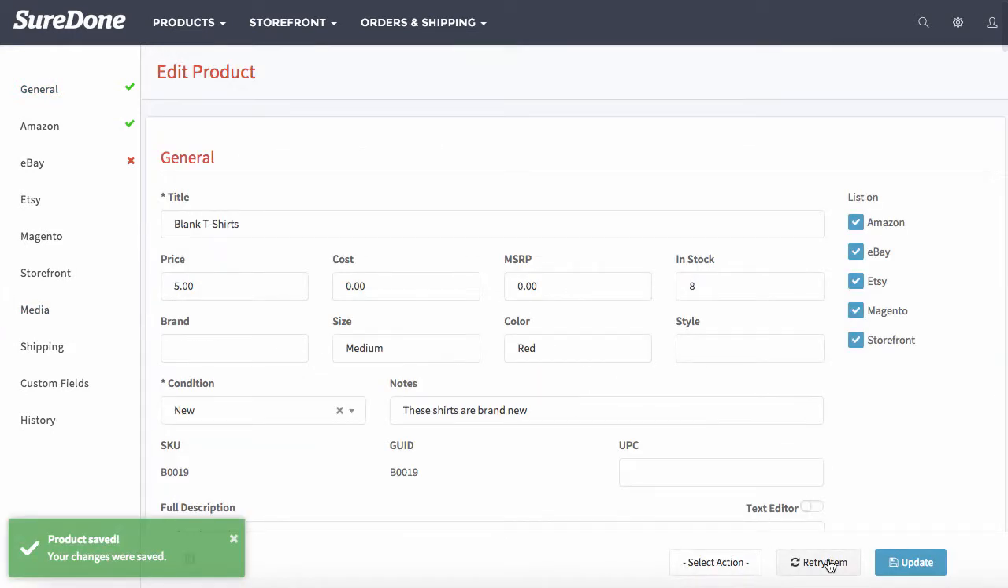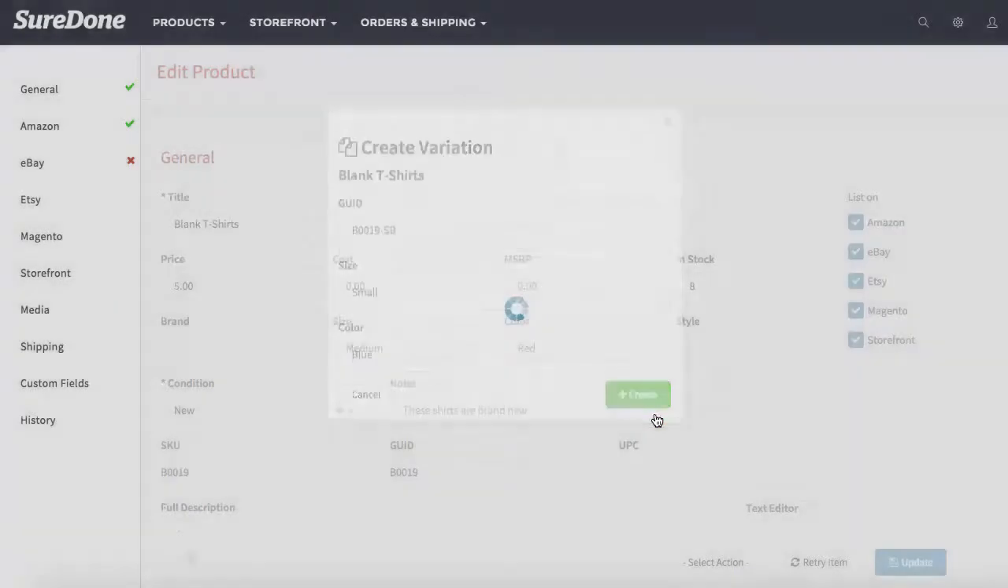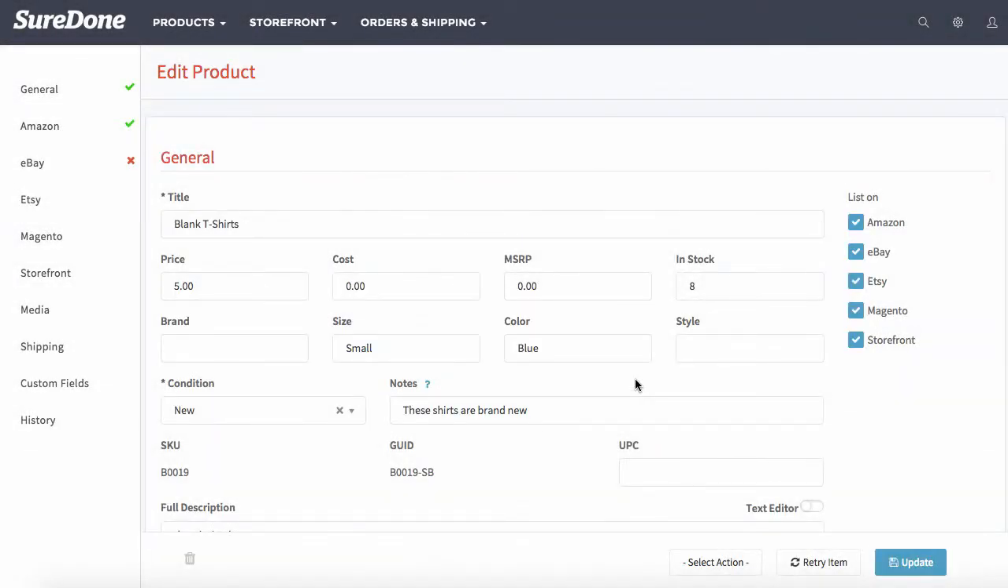Now that this item is drafted, we can go ahead and go to Select Action and Create Variation. Once you do this, you see it has the different options you can change. In this case, we have the GUID, which let's change this to small blue. And we can click Create when we're finished. Now once you click Create, we are currently in the child. We are currently in the small blue item. We are not in the main parent item.